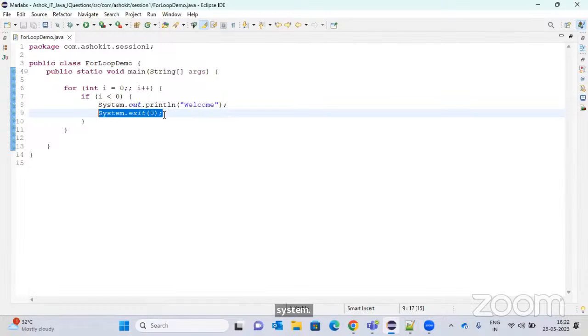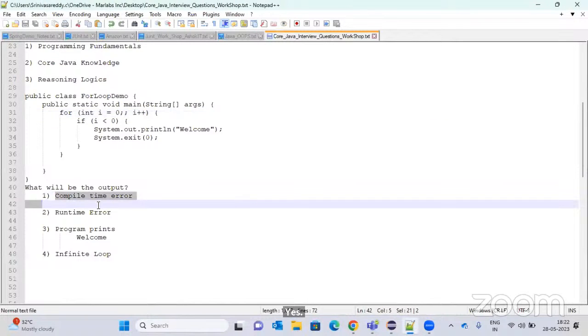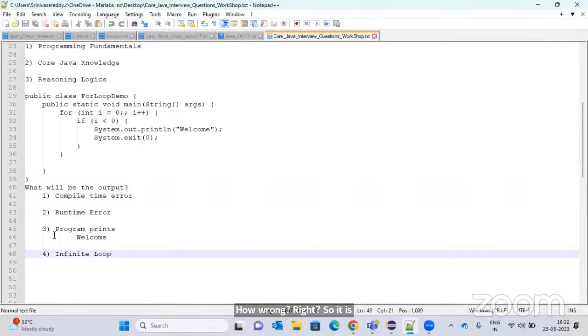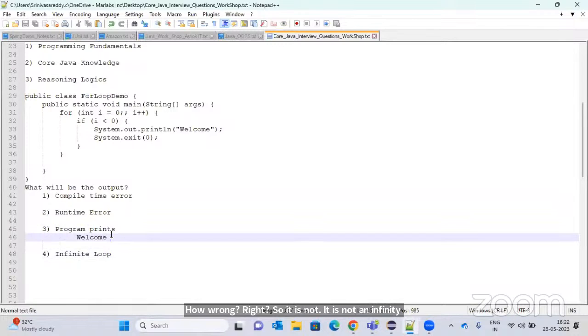So what is the logic behind it? So what are all the answers you told are wrong? So it is not a compile time error, it is not a runtime error, it is not an infinite loop, and it will print welcome. The option is 3. Okay, right. So can I proceed further?